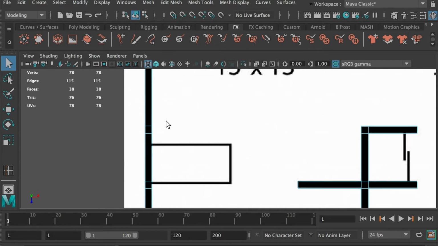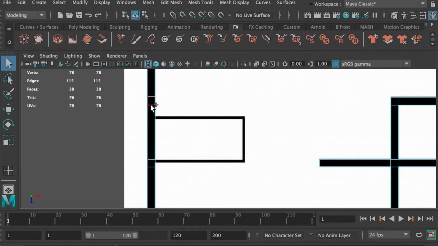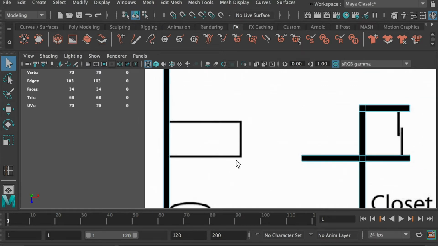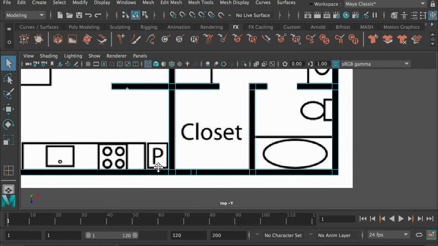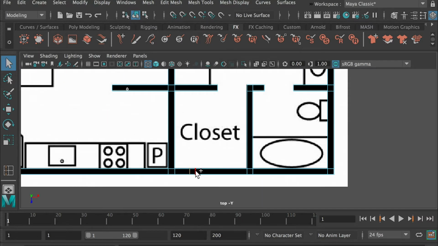And I don't need this here, hold Control and delete. I don't need it here. And here, since here's an intersection, I will keep them.